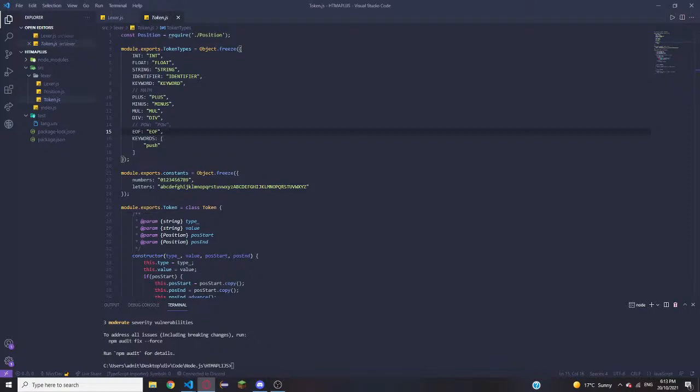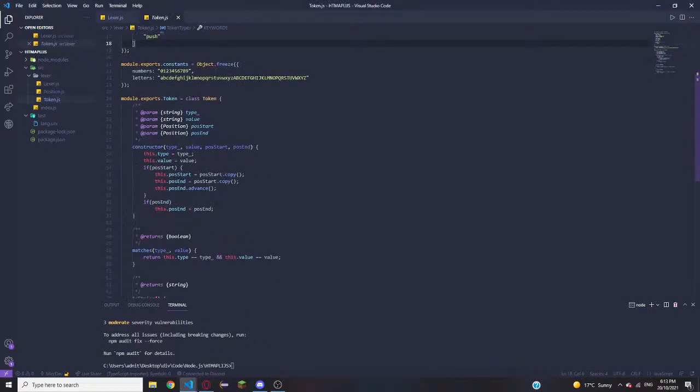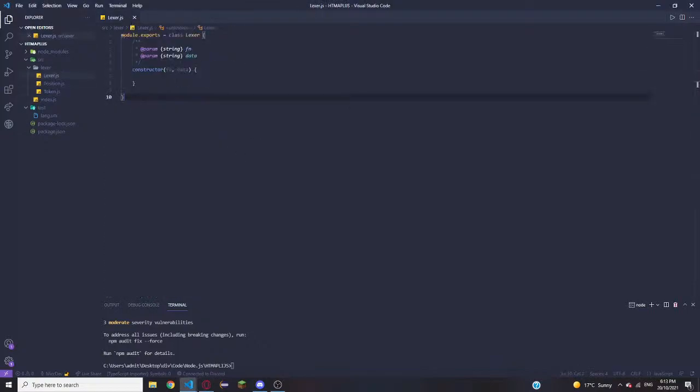But right now we've just finished up the token class, and we're gonna move on to the Lexa to generate some tokens for us.